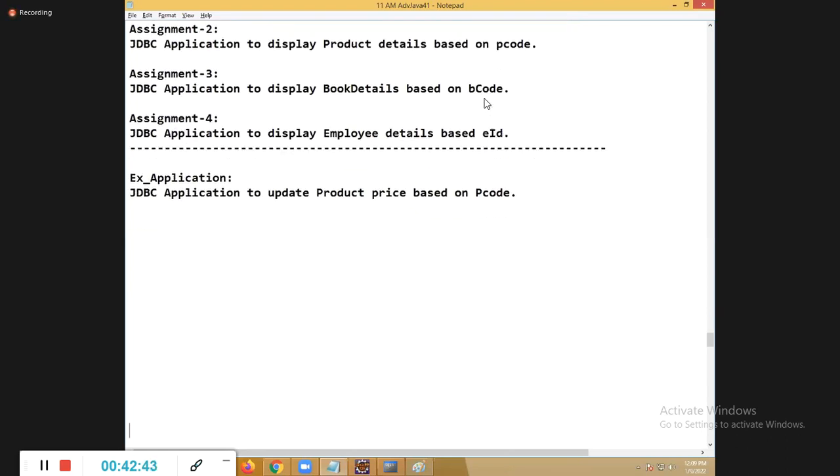First, we have to check whether the product code is available or not. Yes or no? If the product code is available, then you can make a modification, right? So in this program, I'm using two prepared statements. See that.